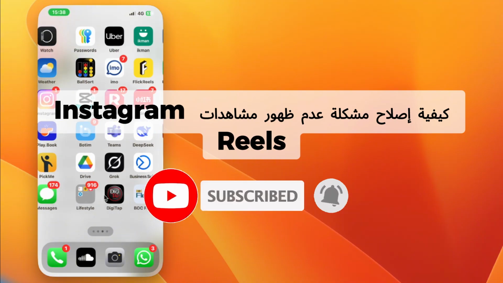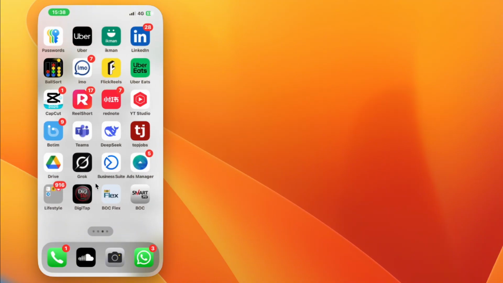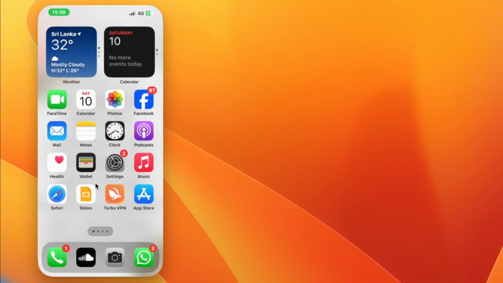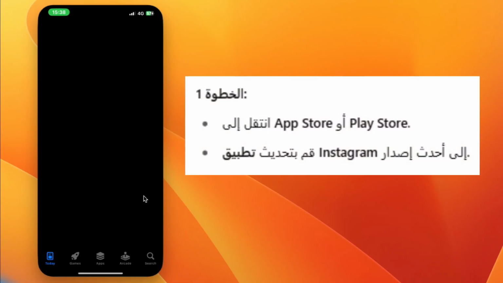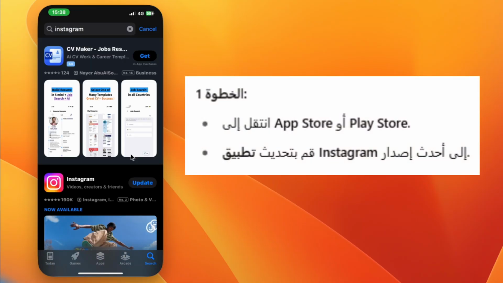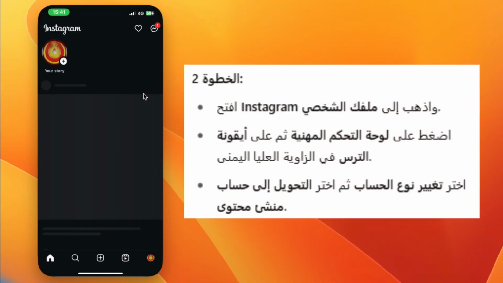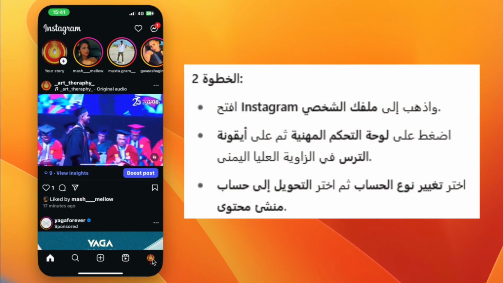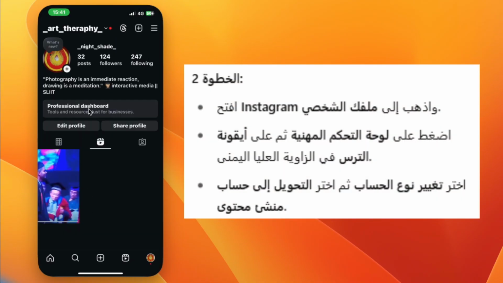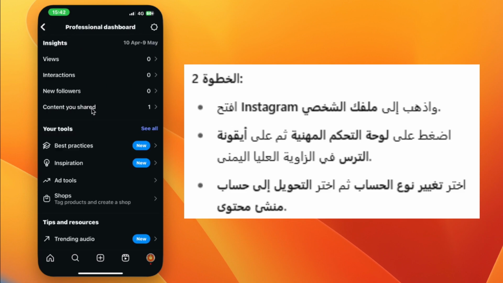Now let me walk you through the simple steps to fix this issue. Step 1. Go to the App Store or Play Store and update your Instagram app to the latest version. Open Instagram and go to your profile. Tap Professional Dashboard. Then tap the gear icon in the top right corner.